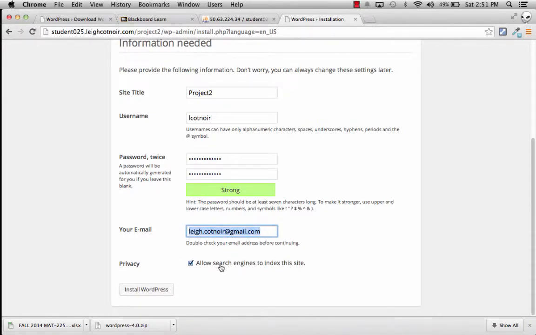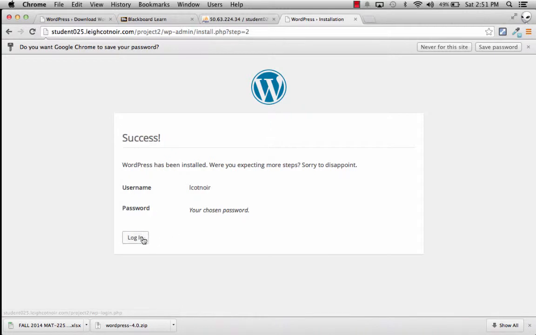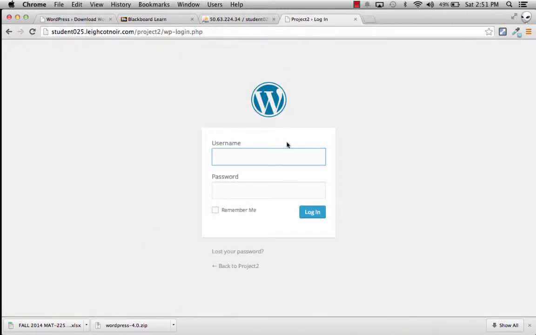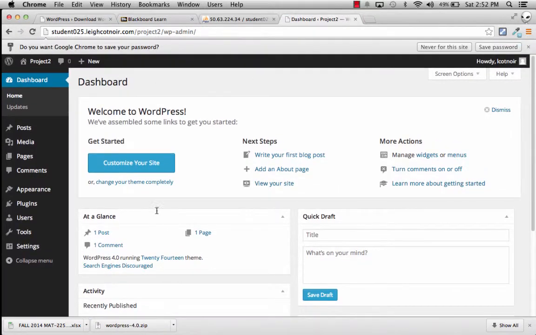And then for allow search engines, you can take this, turn it off, or you can turn it on. I would turn it off until you're closer to being ready to do your SEO stuff, and then that way nothing is going to index your site. Install WordPress, and it should take you to the next screen, tells you you're successful, and we're going to go to login. And it should take you to your back end, okay?